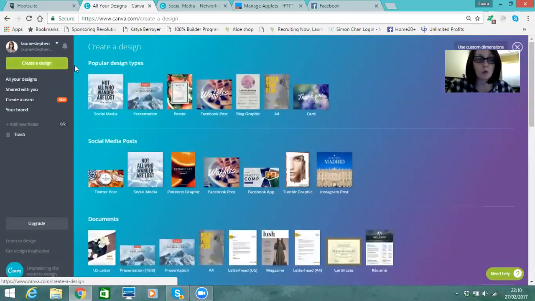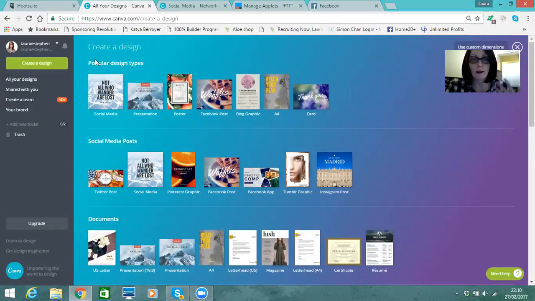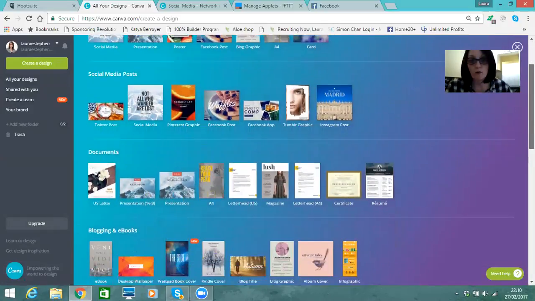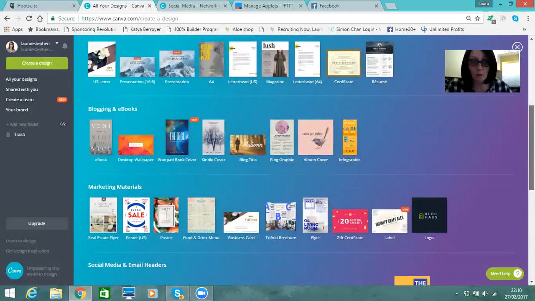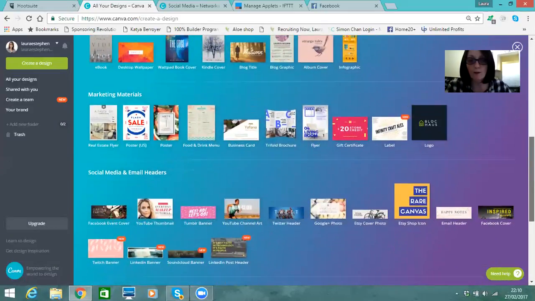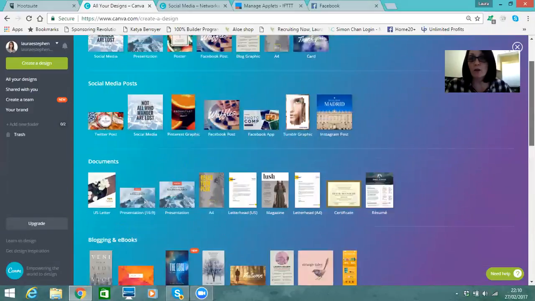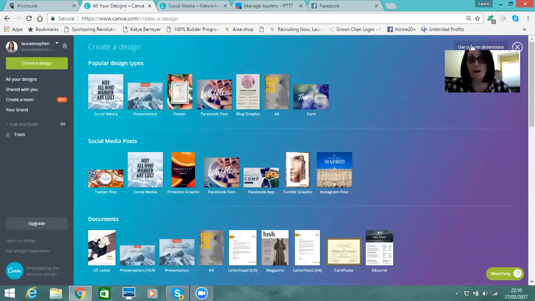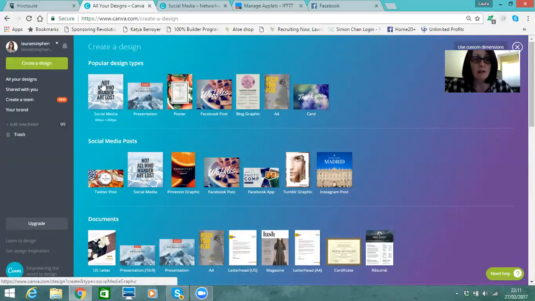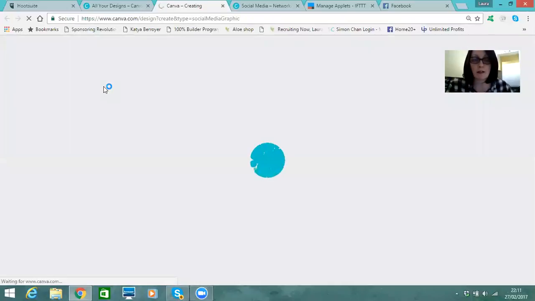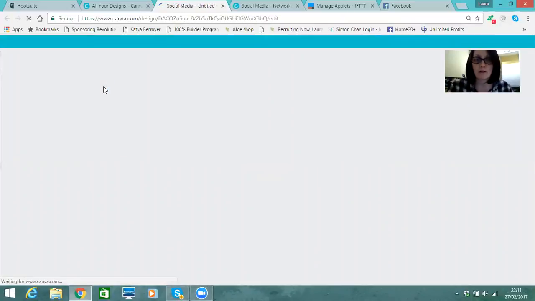You can pick loads of different things that you want to do. So if you're writing a blog, if you're doing a Facebook page, anything like that, you can just go in here and pick what marketing materials you want, and it'll provide the right size, and that's really quite important. Or you can do a custom size as well. Say we're just going to do social media, just so that I can show you this, because I think it's important that you understand how to use it.